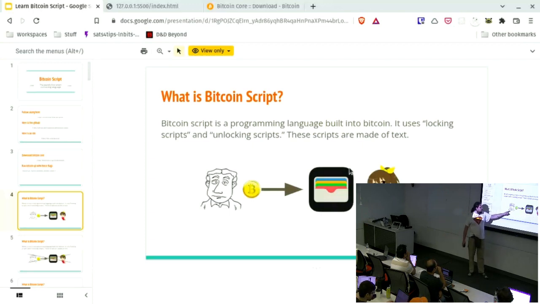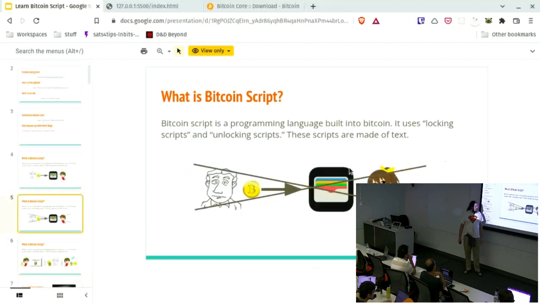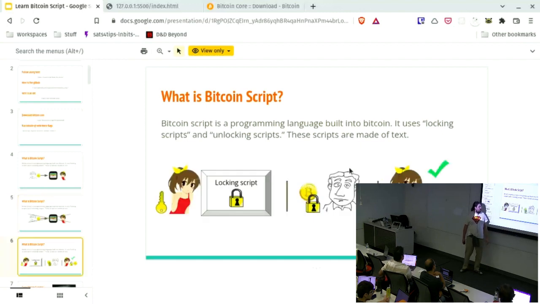This is how everyone thinks of a Bitcoin transaction. This is how we present it. This is Bob. Bob has a Bitcoin. He wants to send it to Alice. Alice has a wallet, and so he sends a Bitcoin into her wallet. As you just learned from Topher, that is not how Bitcoin works. That is an analogy that we use to present it as a user interface to people.